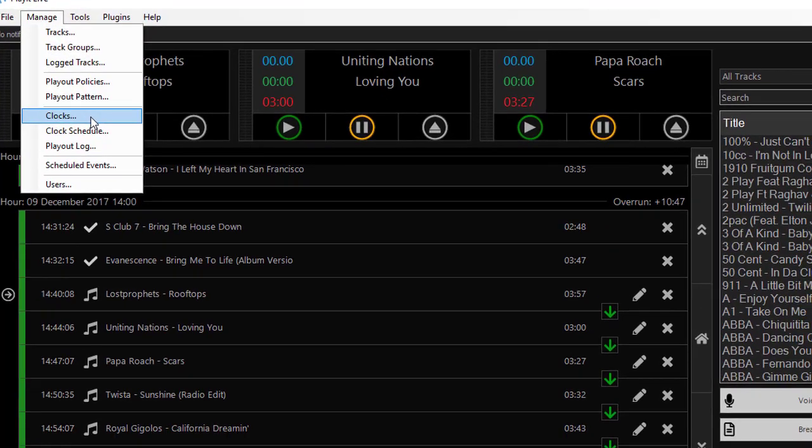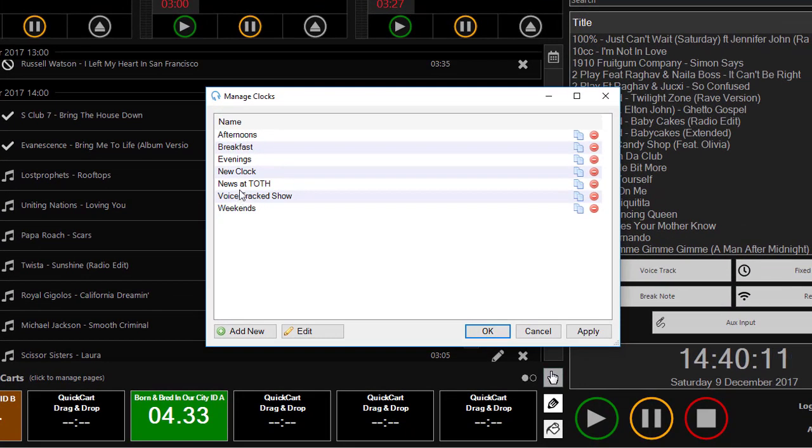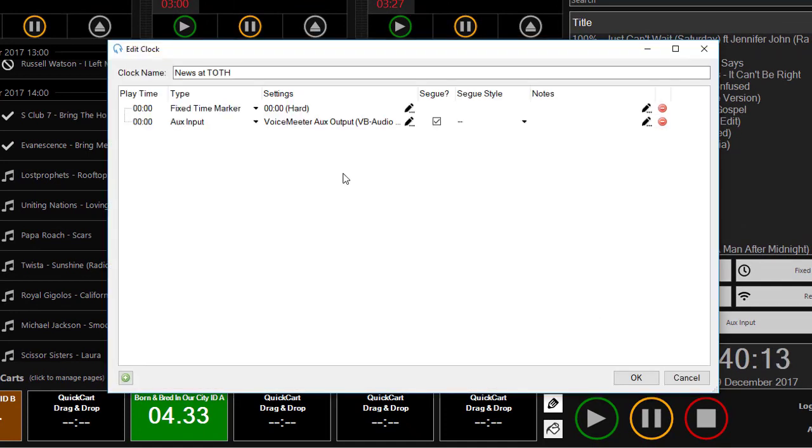So you can go to manage, and you can go to clocks. And I've already set this up, news at the top of the hour. So this is my simple clock. If you don't fill anything in here at the bottom, it will use the default PlayIt pattern to fill in the rest of the tracks. I just have this set up as songs, so I just keep playing songs.